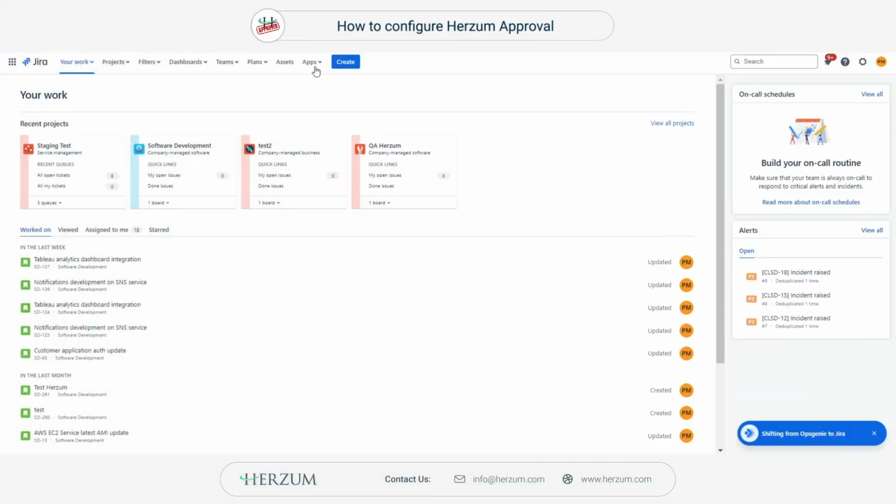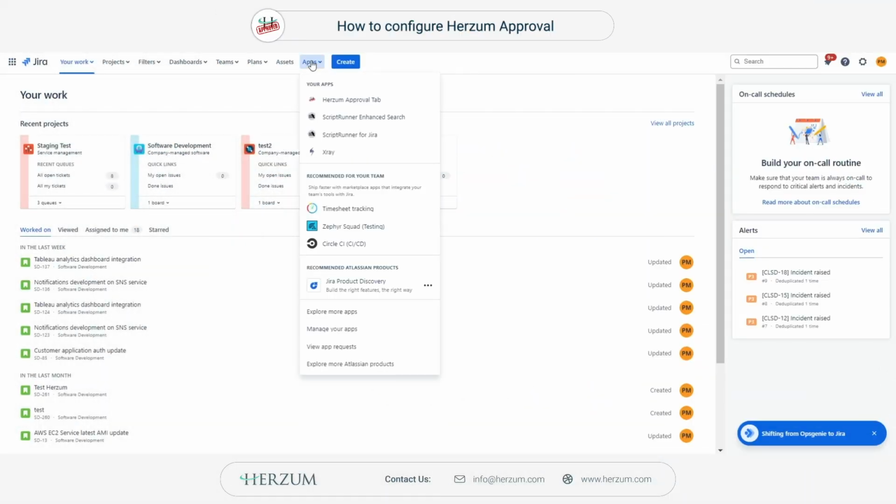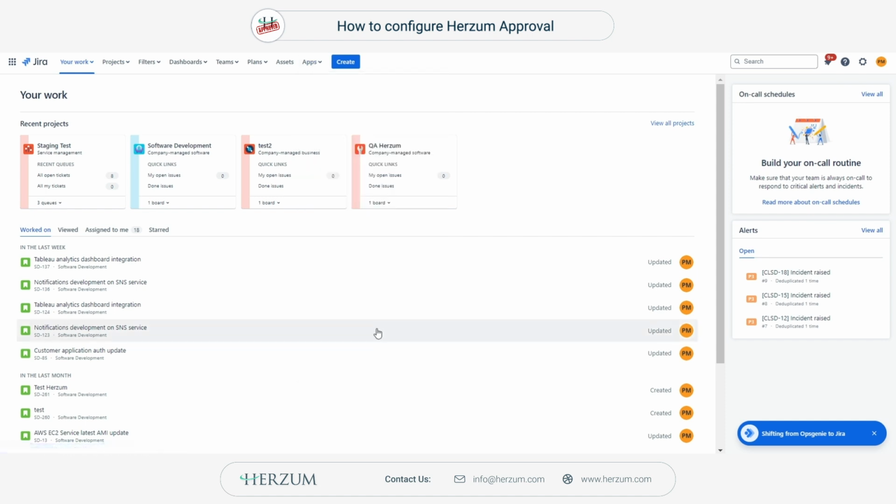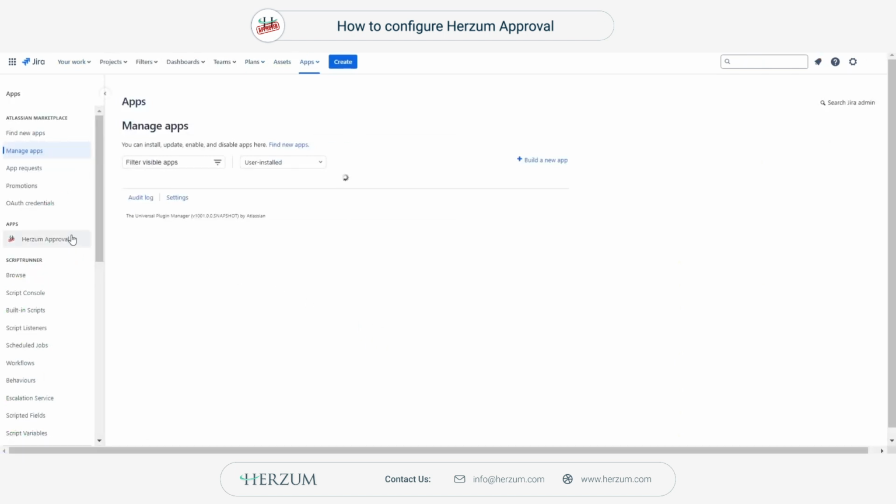To configure the Herzum Approval app, navigate to the App menu. Within the App menu, locate the section for managing your apps. Once there, select the Herzum Approval option from the list displayed on the left-hand side of the screen.